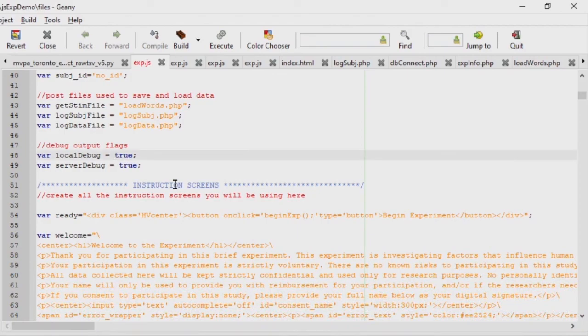All that console debugging information only appears if you set local or server debugs to be on. So if you have server debugs on, when you try and log data to the servers, you'll actually see little messages appear in the console. So you can have your developer tools open as the experiment runs, and you can watch what the experiment is trying to do with the server. Local debug is when the script is doing something locally, like randomizing stimuli lists or doing any of the various checks that it performs throughout the experiment.